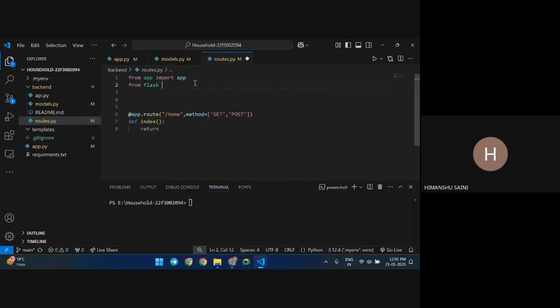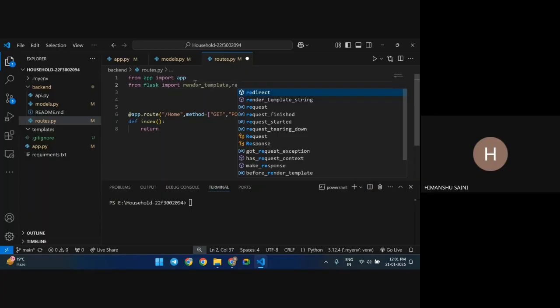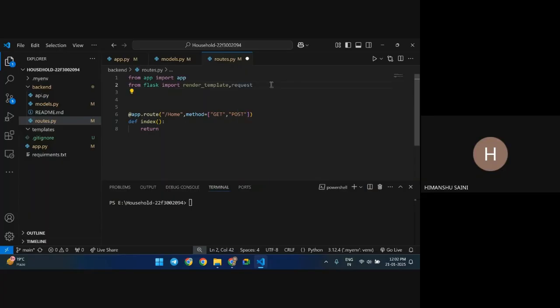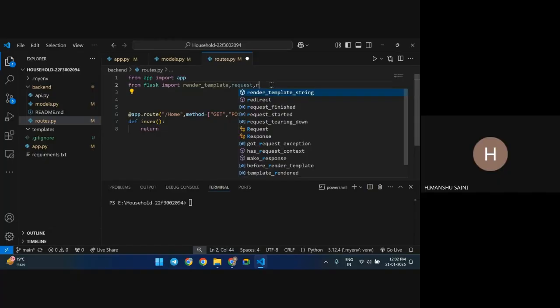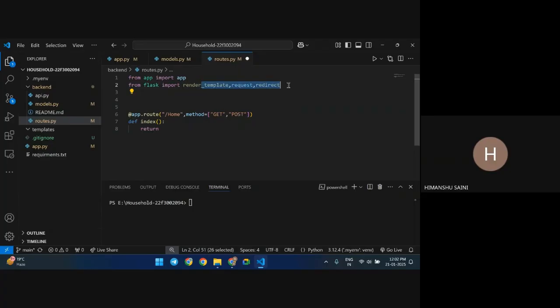from Flask import render_template, which we need, and we need request. So I'll import all the necessary functions that we require. Whenever we need them, we will just use them. So whenever a user goes to slash home, you will see welcome. So now it's done. In routes.py, I've created the route /home.